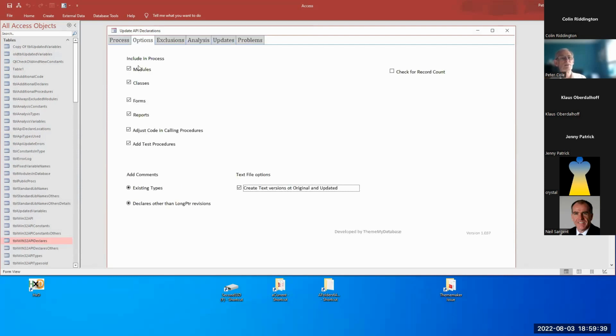We can exclude things from the processing if we want to. We can add comments. This is the create text versions. That's so that we can do the WinMerge compare. So if you're confident you don't need that, you can leave that off.